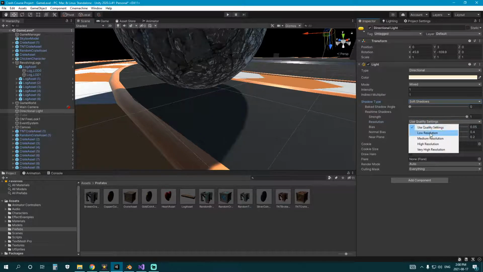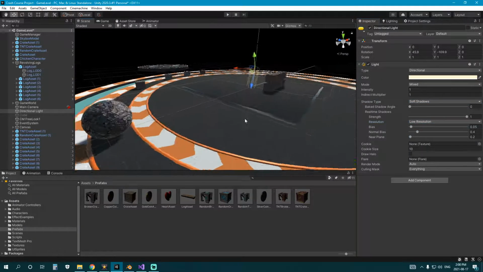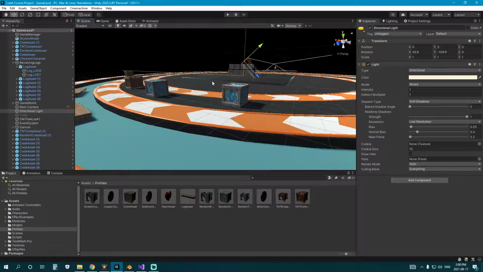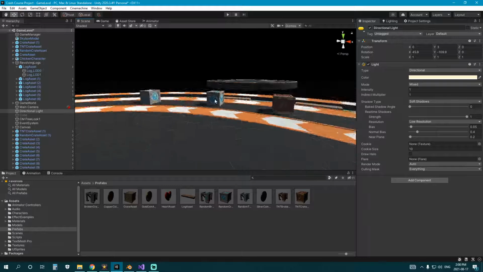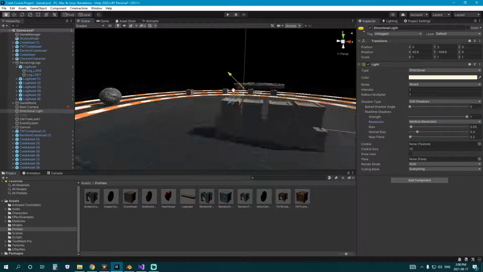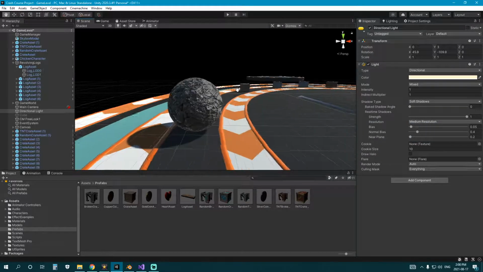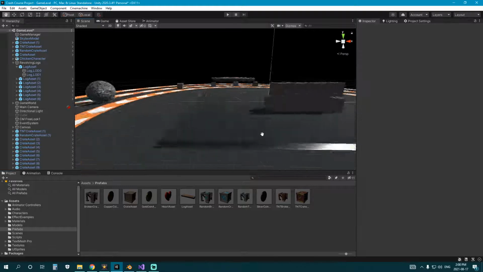So soft shadows are a lot nicer. Low res, you can do low res shadows. Yeah, that'll increase optimization even more. So I'll do medium resolution shadows, sure. It's probably much better than low and a lot more optimal than high.